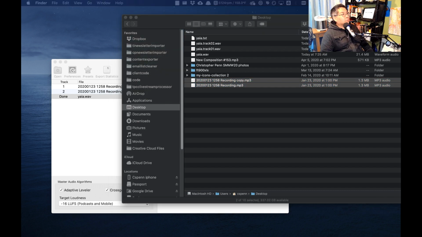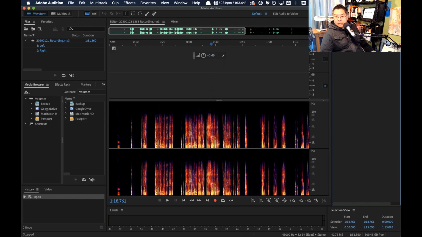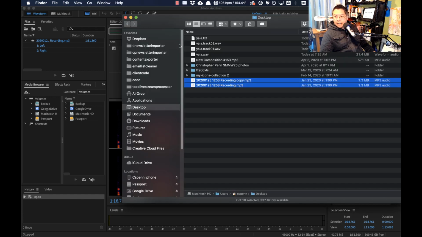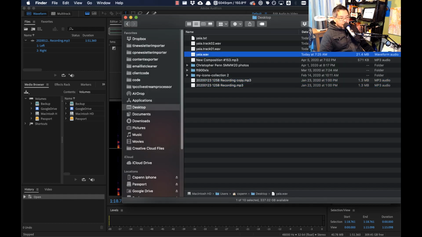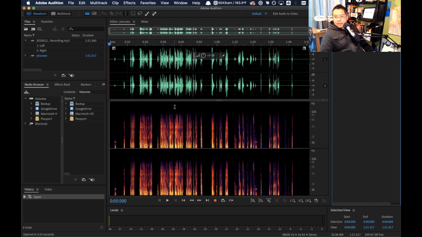Now let's look at what this has done. This is the original file. You can see here there are spots in this audio file which are really quiet, spots that are particularly loud. Let's go ahead and now open up the leveled file. And you can see it's a much better looking file.